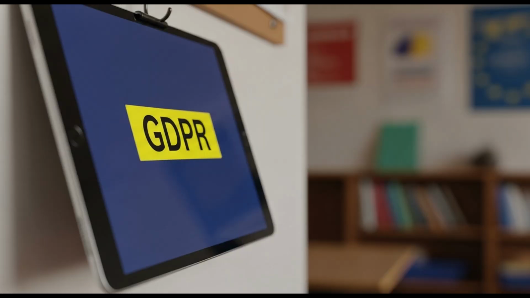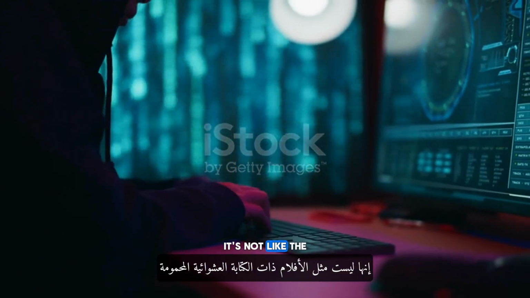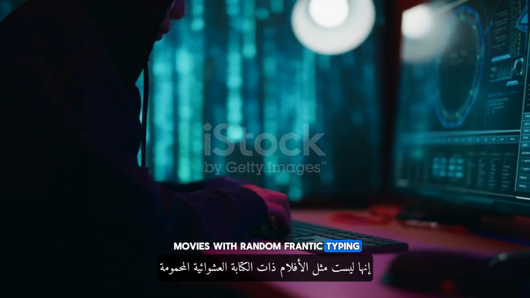Let's get started. Have you ever wondered how hackers actually pull off a major attack? It's not like the movies with random, frantic typing.